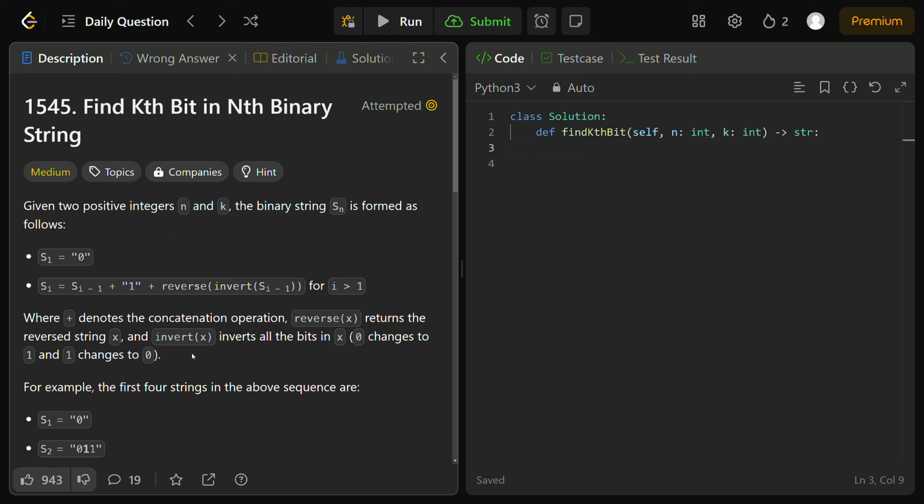Recurse basically signifies applying recursion on that specific half or interval, right? And if k lies in the second half, we have to recurse on the right half, but we also have to invert the bit when we actually return it. So with that out of the way, let's just go ahead and dive straight into the code here.